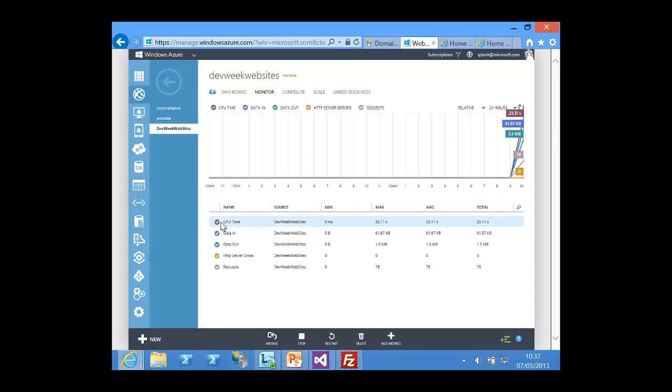So you've got things like CPU time, data in, data out, server errors, and requests. You can specify which one of these you want to see on the graph, and it will keep that, and that graph will just stay there forever. Also this data is available in what is called the Windows Azure diagnostic. We won't cover it today, but there's a way of getting that diagnostic information so that you can get event log errors and so on.